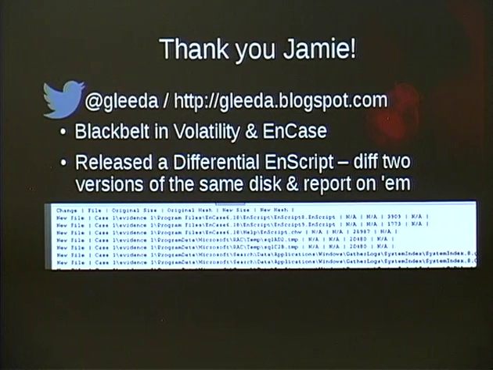So I don't know if you can read what it says on the screen there, but basically it's got two disk images. It's got the path to where the file was and what changed. So I think all of these on this system were new files on a new file system.